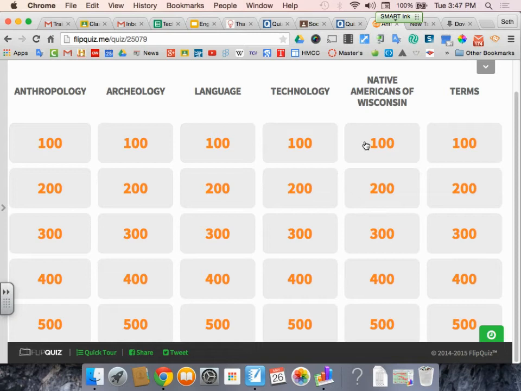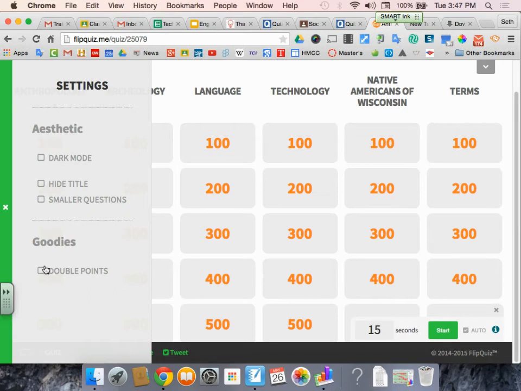You divide them into teams, and you pick a category and a point value. And then what I do is I put this timer on, and I put it on auto. As soon as I click on a timer, I usually go 15 seconds, because 30 seconds to wait for them to answer is a little bit long to me. There's a little side thing. You can do double points.